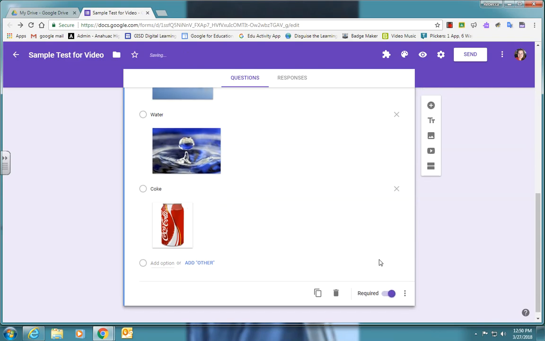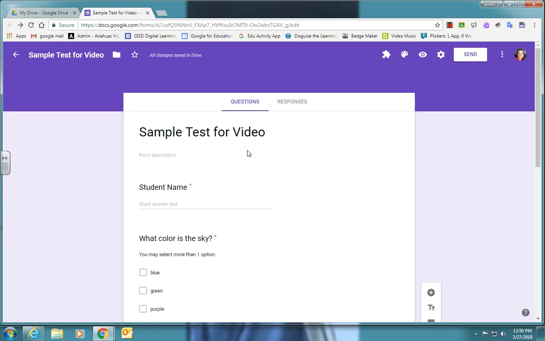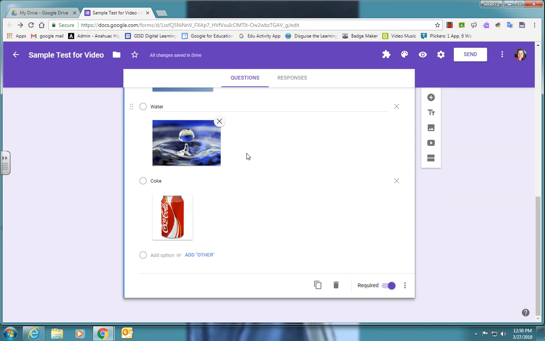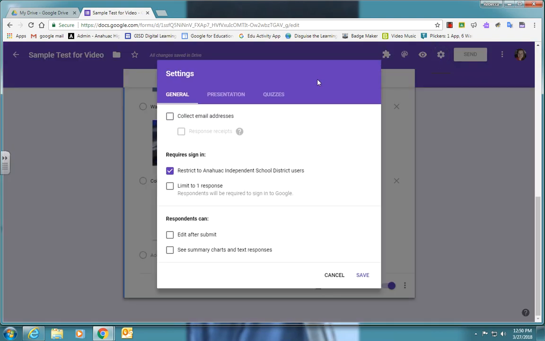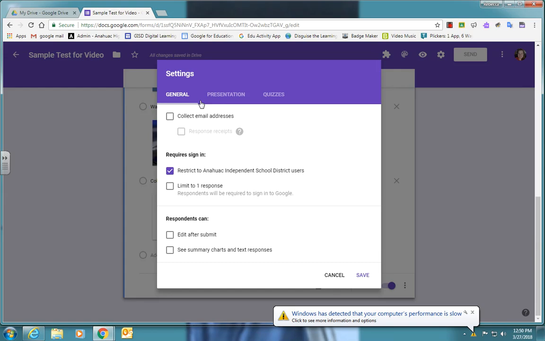Okay, so now I have my test. You add questions until you're done adding. So now I'm done with my test. I need to check my options. So I'm going to go up here to this gear, which is settings. And the first screen that you're going to see is going to be general. If you are having them work on individual Chromebooks, it's going to be easy to restrict it to anybody from Anahuac Independent School District. And then if you have it restricted to that, you can limit it to one response.